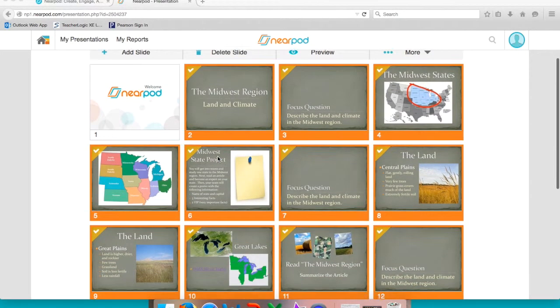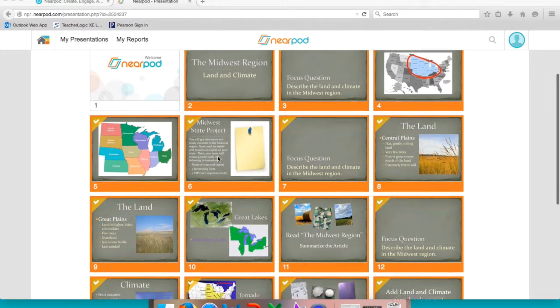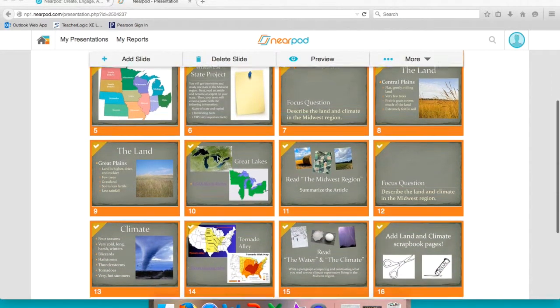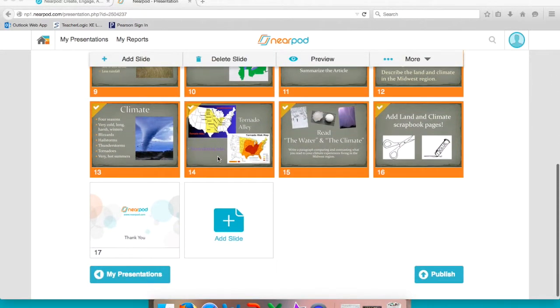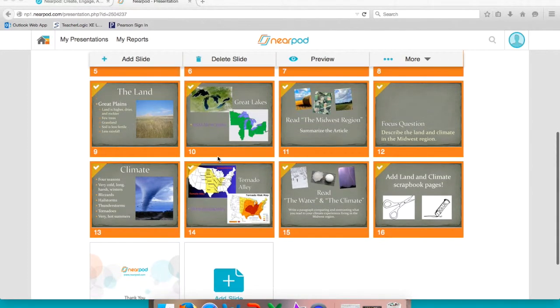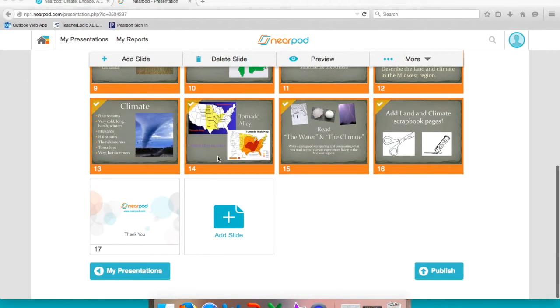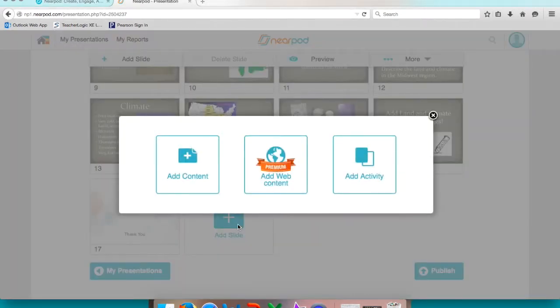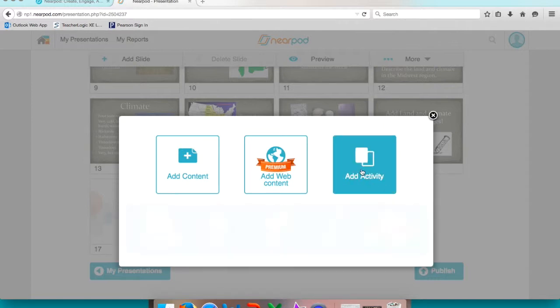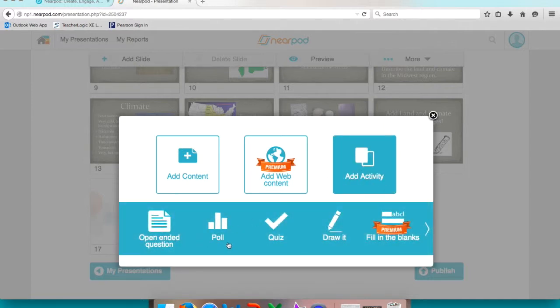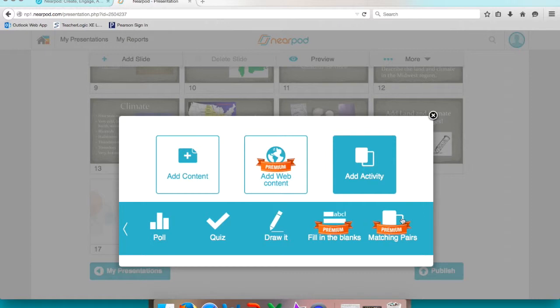Since all of the content that you have been teaching in the past is already here, I'm just going to show you how to add a couple of the features using Nearpod. Either at the top where it says Add Slide, or here at the bottom, either place you can select, and it'll give you some different options. Under Add Activity, along the bottom, there are a few different choices. You can add open-ended questions, polls, quizzes, draw it, fill in the blank, and matching.